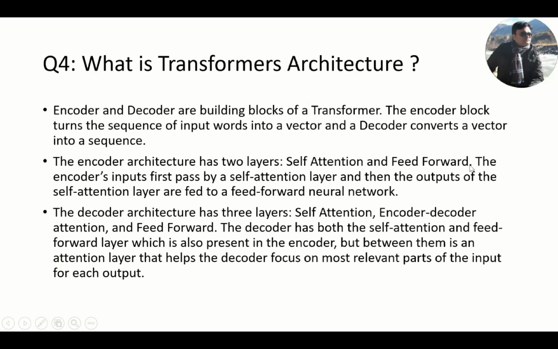So what do self-attention and feed-forward actually do? The encoder input first passes by the self-attention layer and then the output of the self-attention layer is fed to the feed-forward neural network. And this happens in both encoder and decoder. But in the decoder, we have one extra layer, that is the attention layer. And this attention layer is the real hero inside the decoder architecture, having the capability to attend to different parts of another sequence's information and capable of doing wonderful predictions.